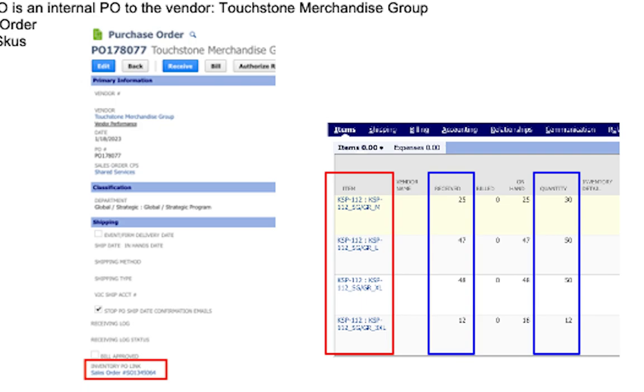The warehouse receiving purchase order will have a link back to the sales order. So if you have that PO number, you can always find what sales order it relates to from there. So all the POs are created to Touchstone Merchandise Group. So it's just an internal purchase order. Links to the originating sales order, and then the PO items are the inventory SKUs that you're going to receive against. And on that purchase order, you can see the quantity initially ordered and the quantity received.